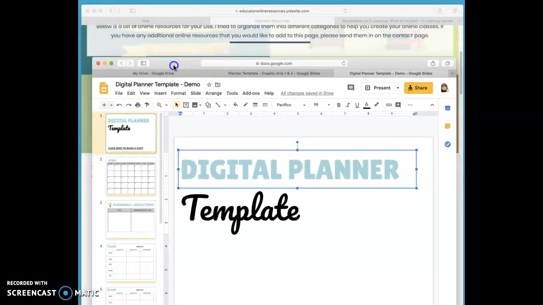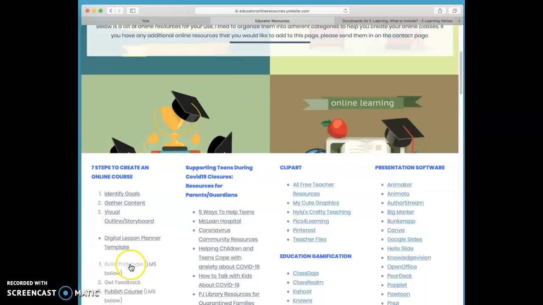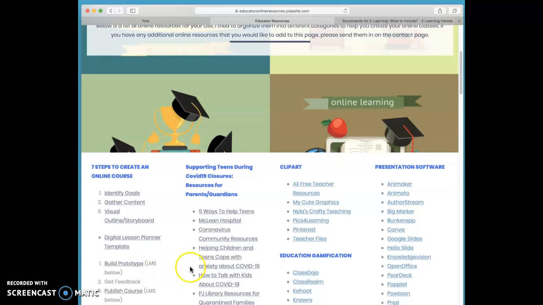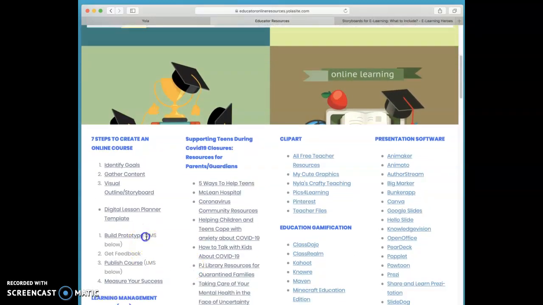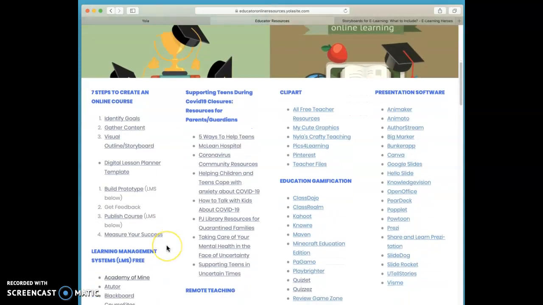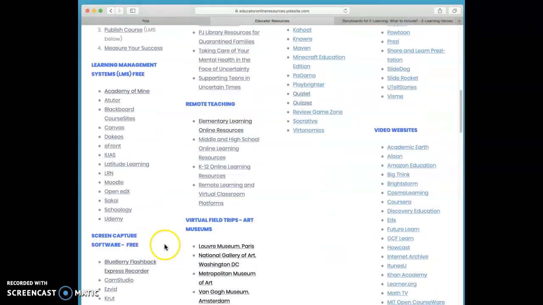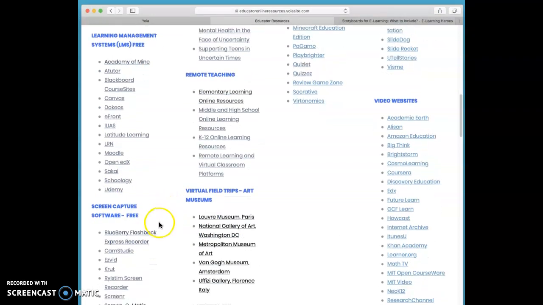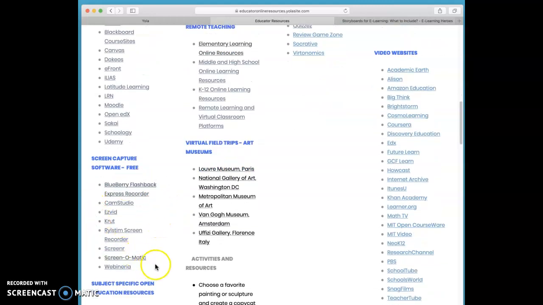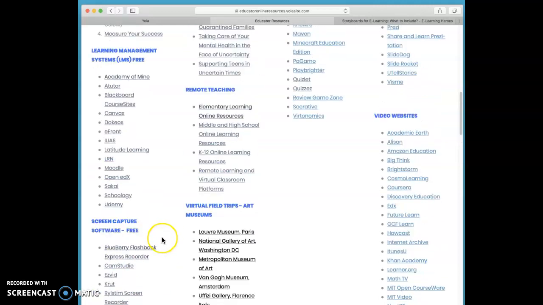And then hopefully tomorrow I can go through and show you the next step, which would be building your prototype in a learning management system. I already have one that I use, but if you don't have one already, if you scroll down, there's a few learning management systems that are free. I'll be using Schoology because that's what our school district uses. Again, screen capturing software. We do have some here. The one I'm using is Screen-O-Matic, so if you're interested, feel free to download and work on those too.